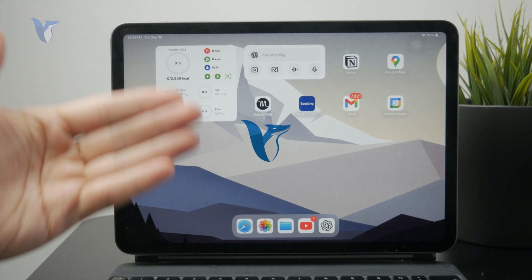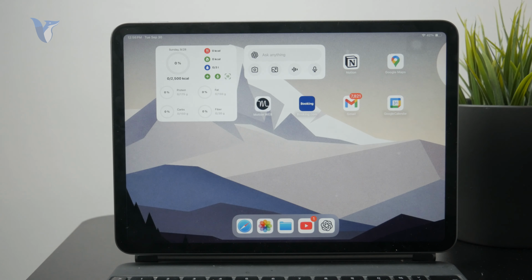So how do you combine a video on the iPad? Let's get into it. For this, you will need to use a third-party app.